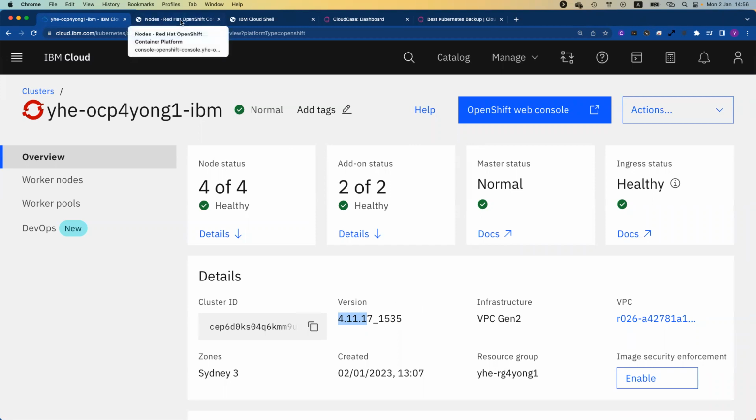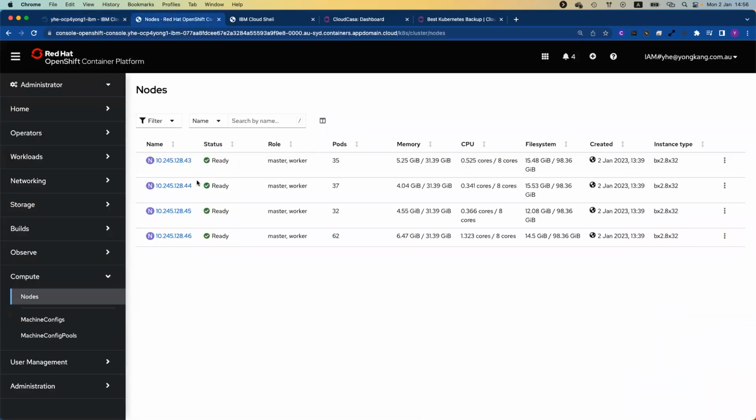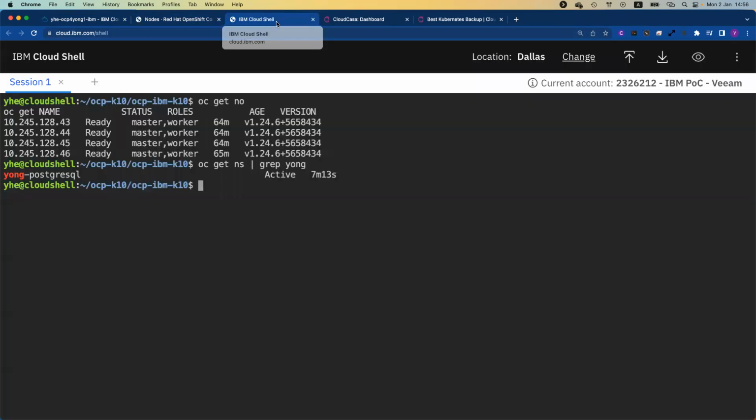And if you want to check from the OpenShift web console, you can see I got a 4-node cluster. It was created about one hour ago. And since it's running from IBM Cloud, if you want to have terminal access, you can log into IBM Cloud Shell. You can run the oc command to check your node status, to check the namespace. The namespace which I'm going to use as a backup testing is called Yong-PostgreSQL. I use PostgreSQL as a sample database for the backup and the restore testing.